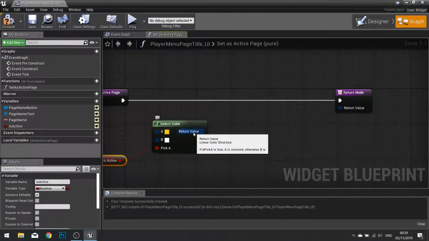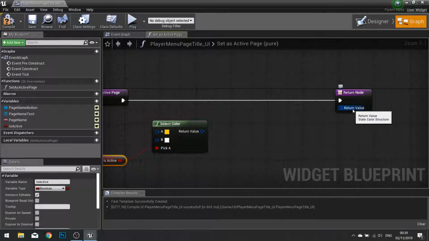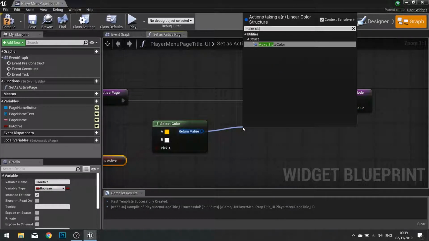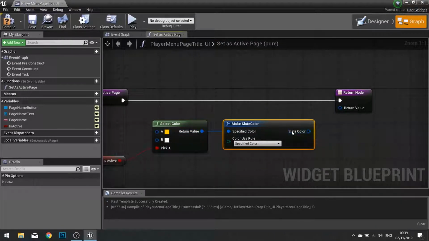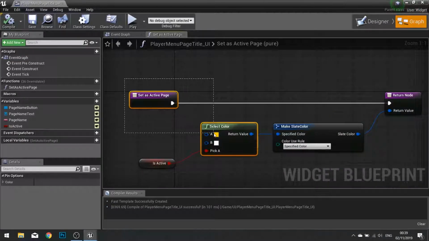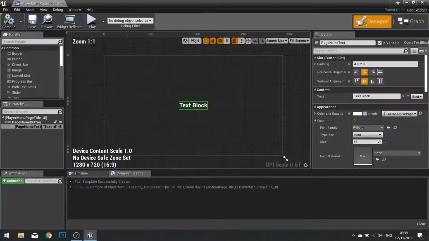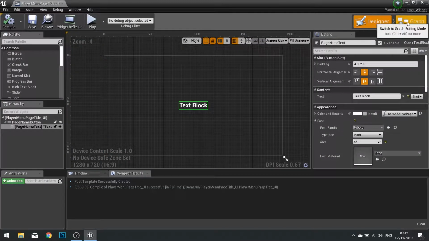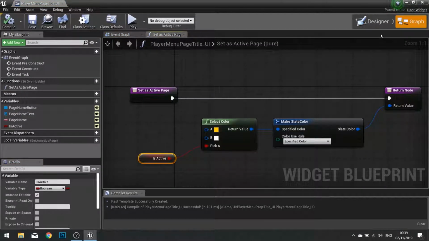Now, if we hover over the return value of this, you'll see it's a linear color structure. And if we hover over the return value of our function, it needs a slate color structure. So we need to make a slate color from this. So we go make slate color. And then you can plug that into your return value and click compile. So every time we call this function it will update the color of this text, and you'll get it from the isActive variable.